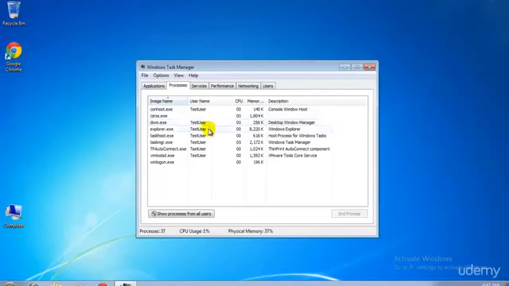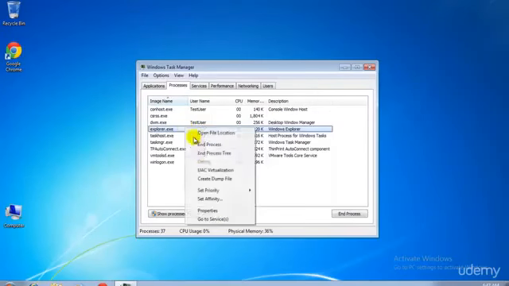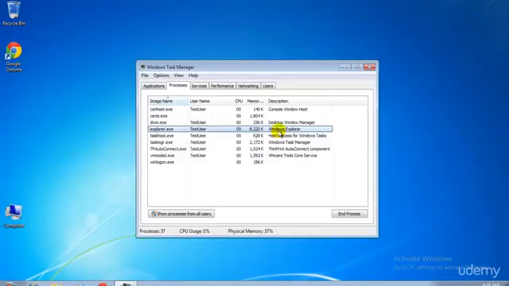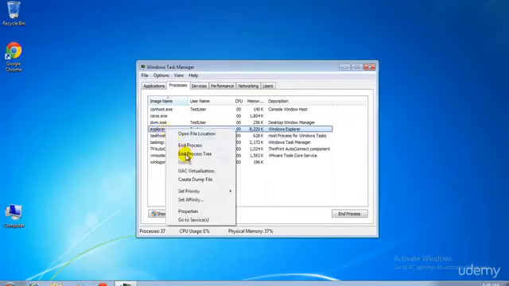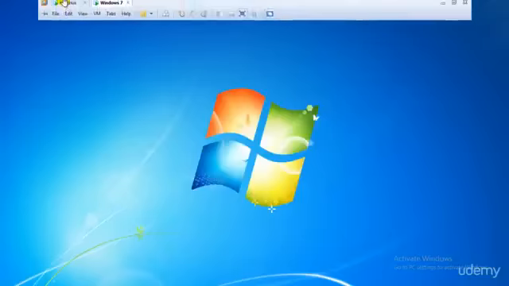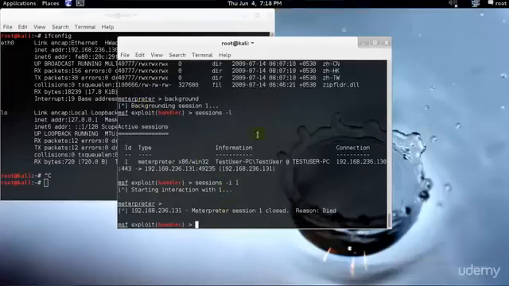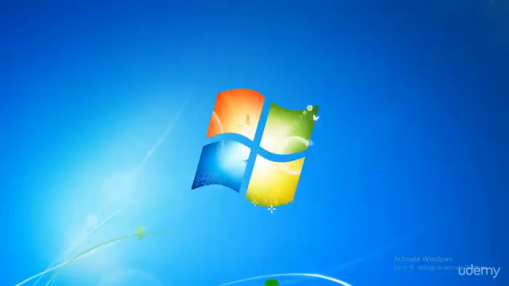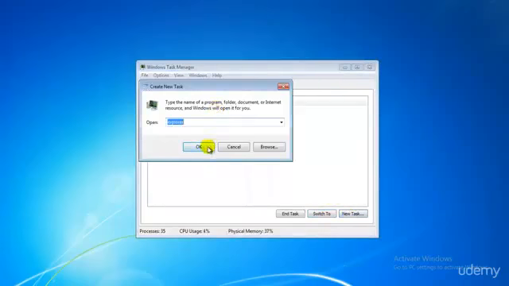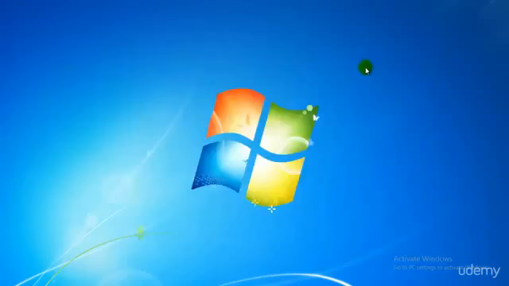But if the person is smart enough, which normally people are not, and he closes his Explorer, though he will not suspect that we have migrated to his Explorer, then our interpreter session will close, and we won't be able to do anything after that. But normally the person will not go to this level, and will not close the Explorer, which is actually a benefit for us.